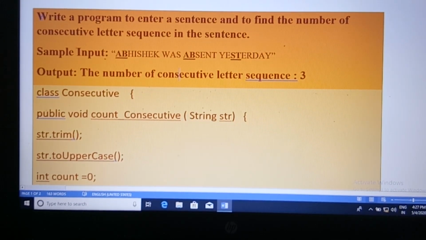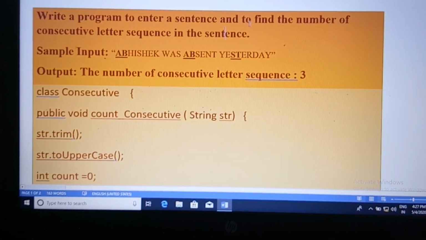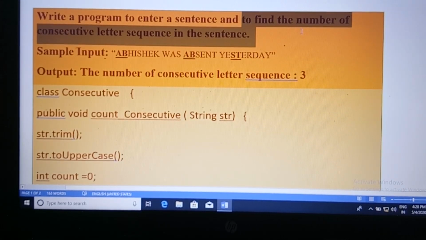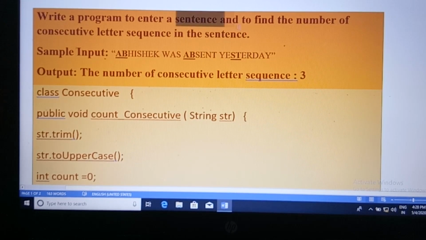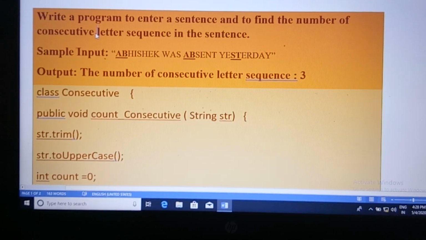Today, first we discuss a program to enter a sentence and find the number of consecutive letter sequences in the sentence.